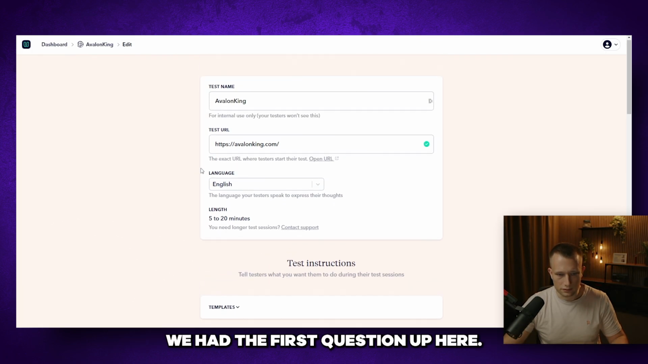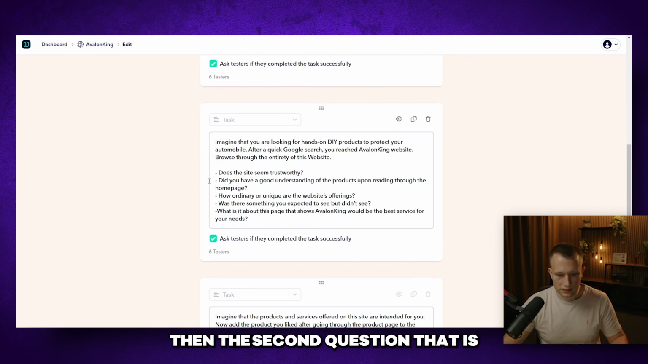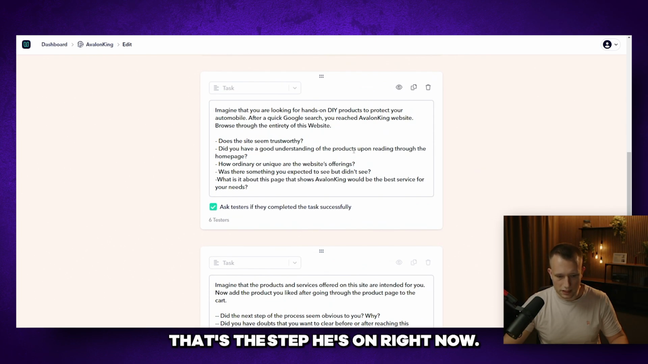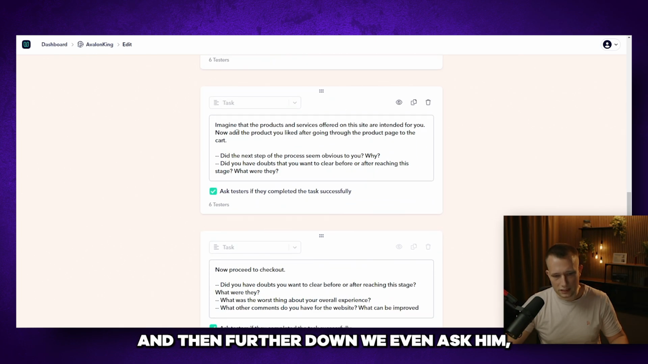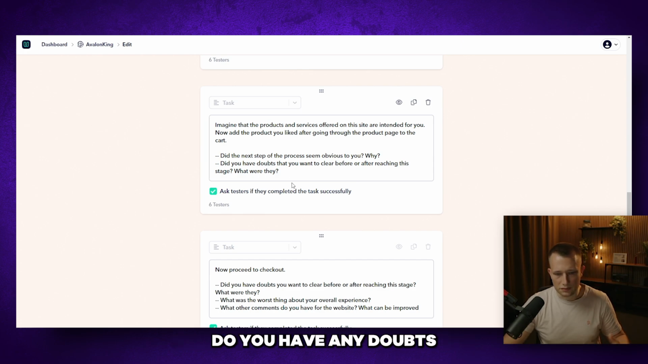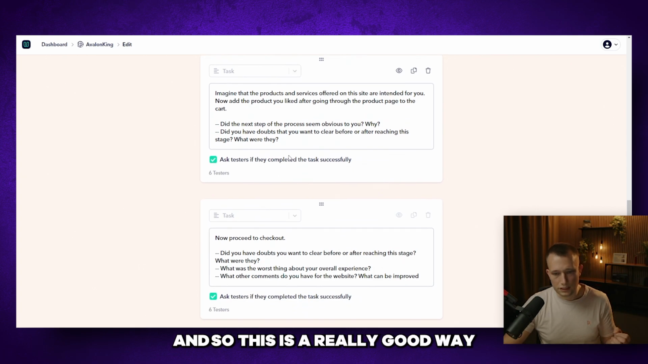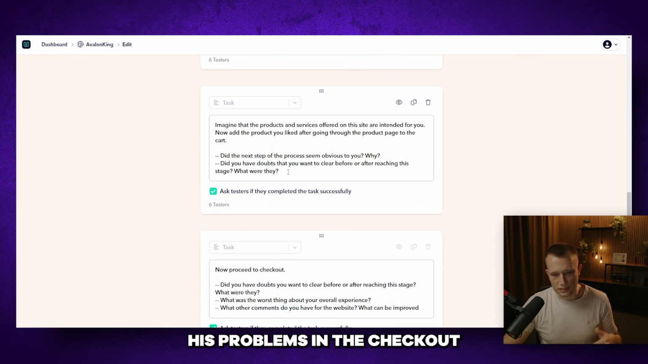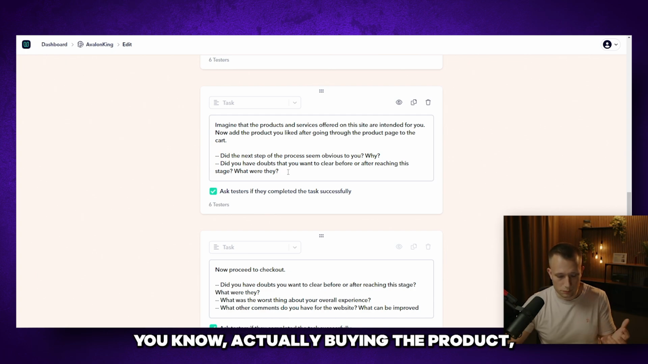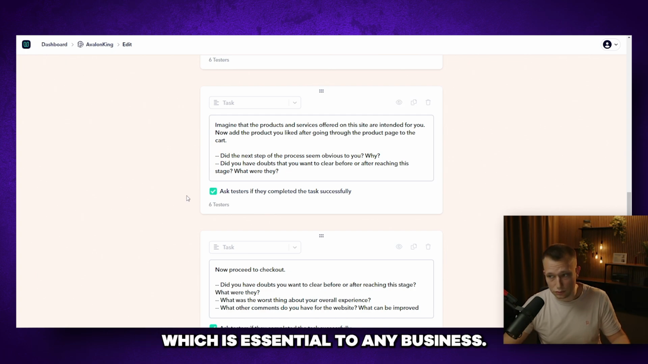Go back to our template. You can see that we had the first question up here. Then the second question is the step he's on right now. And then further down, we even ask him, imagine that the products and services of the site are intended for you. Now add the product you liked after going through the product page to the cart. Did the next step of the process seem obvious to you? Why? Do you have any doubts that you wanted to clear before or after reaching this stage? And so this is a really good way for us to understand if there's problems in the checkout flow and the cart flow, if something is weird about actually buying the product, which is essential to any business.